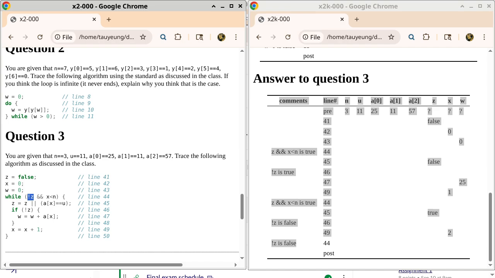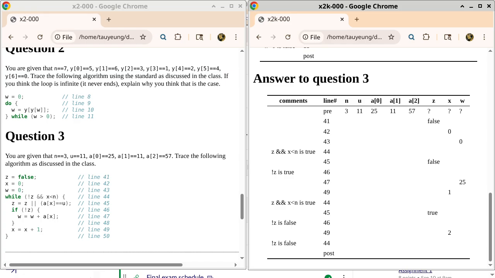So for people who missed line 45 and did not change the value of z from false to true because of this, they still get partial credit. They still get a healthy portion of the partial credit, because they still know that it needs to be updated, but they just did not update it correctly. But there are quite a few people who did not even update the variable z. So more points are taken off for those particular answers. All right, so that's for exam two.